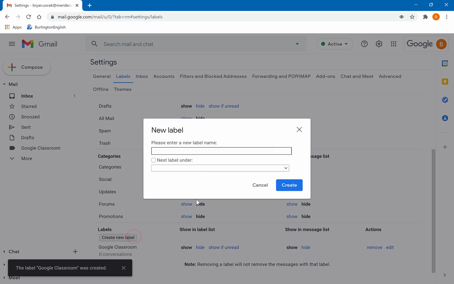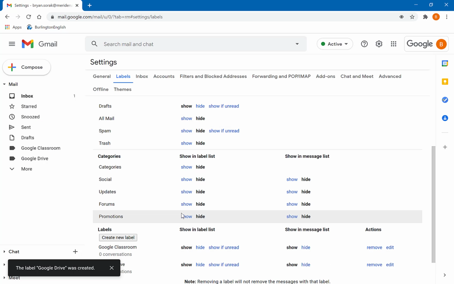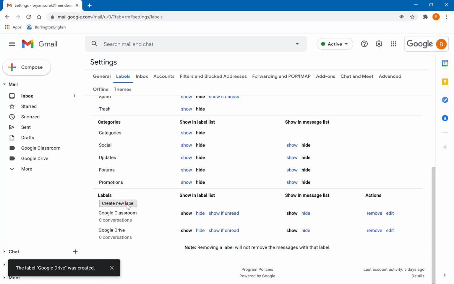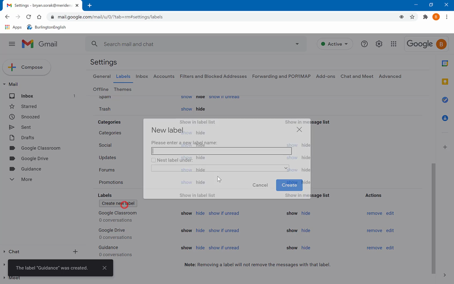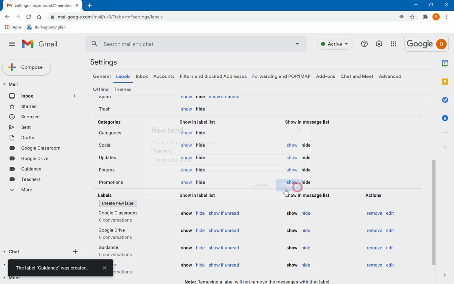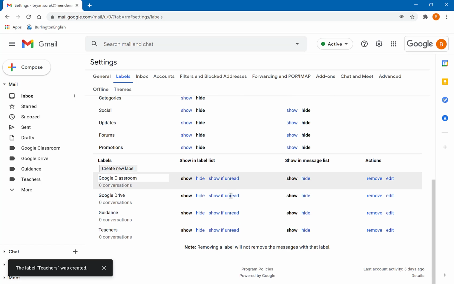Then I'm going to create another one. This one I'll call Google Drive. And then I'm going to create one called Guidance. And I'll create one called Teachers. So you can see I have 4 labels here.